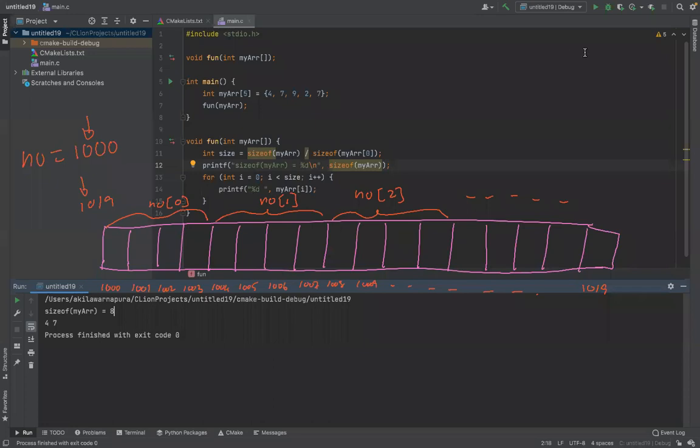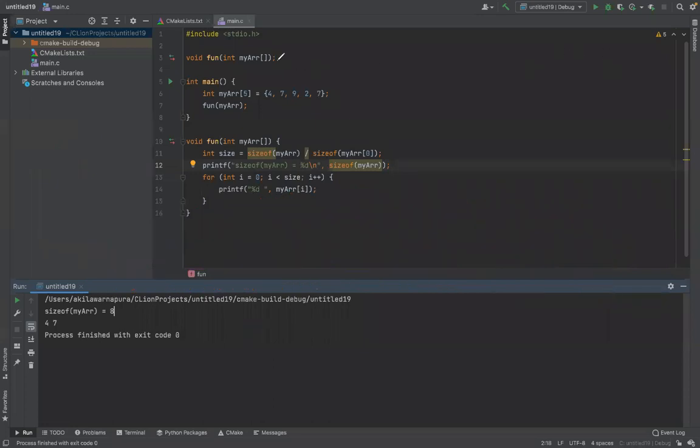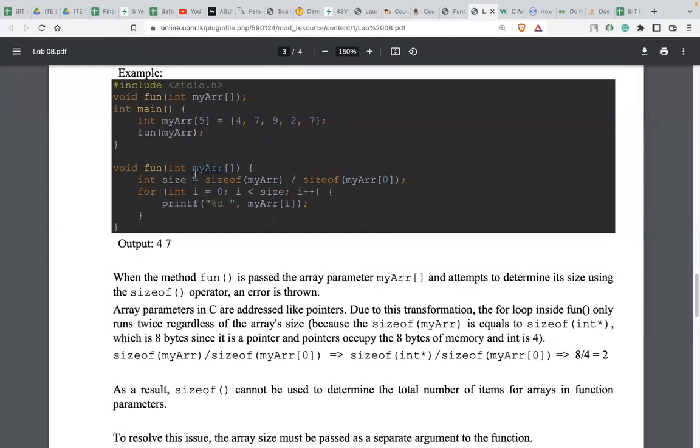Therefore, what happened? When you are passing this one, this is a memory address. Actually, this is a pointer. Okay, now you are taking the size of a pointer. Remember that a pointer holds a memory address, whether the pointer is integer or double or float or whatever, it always requires 8 bytes.